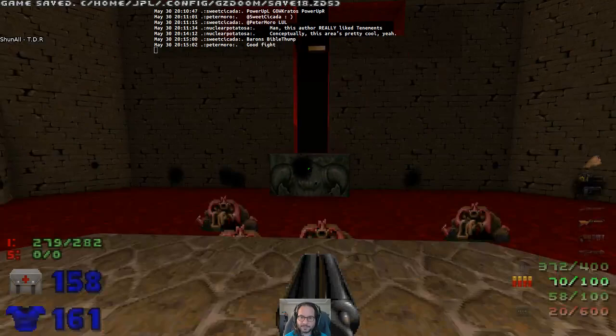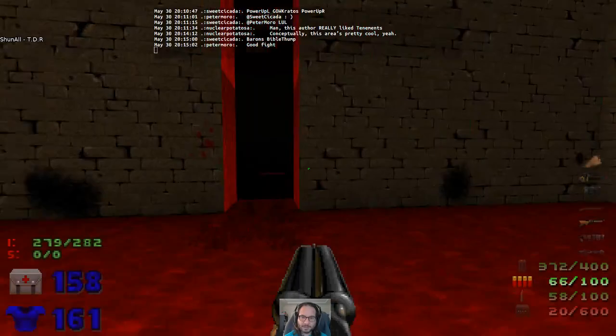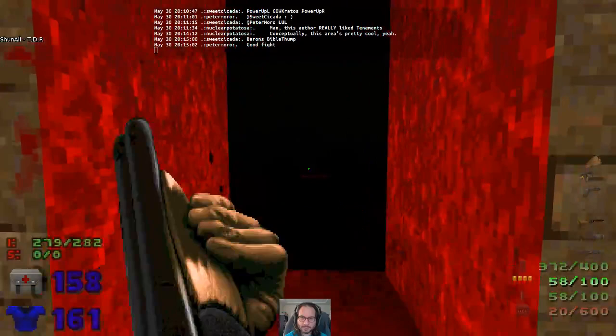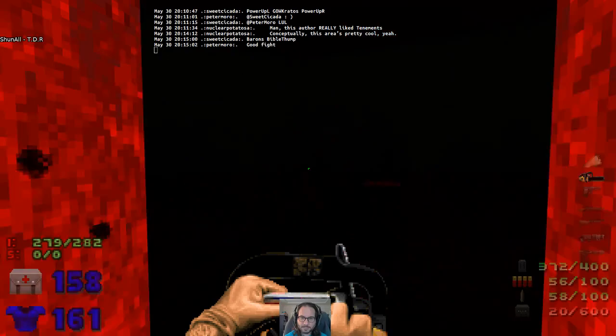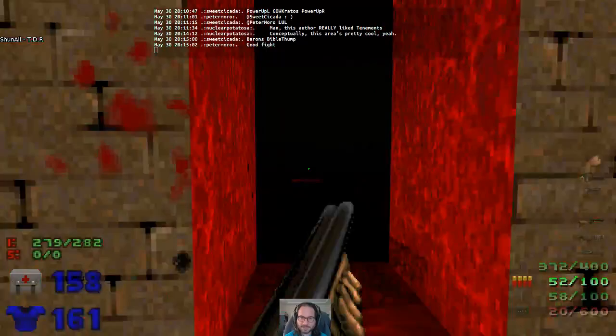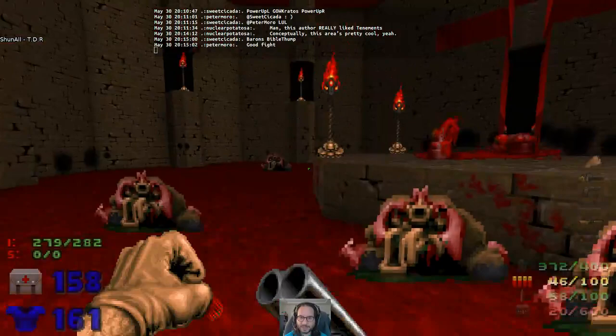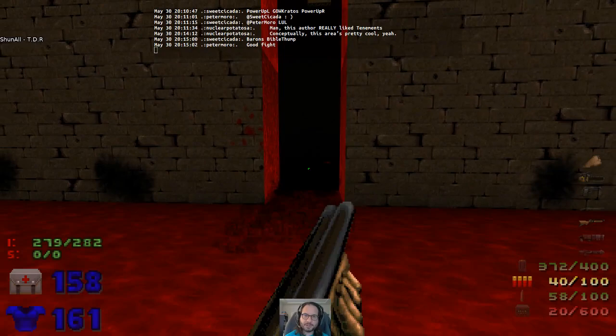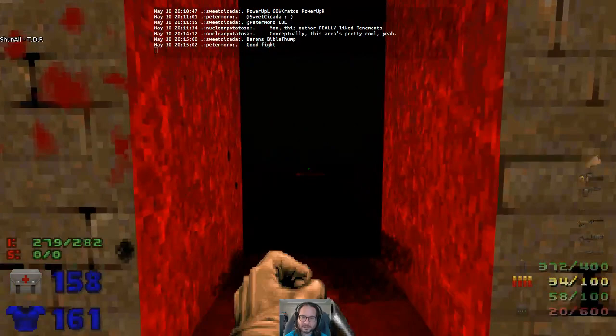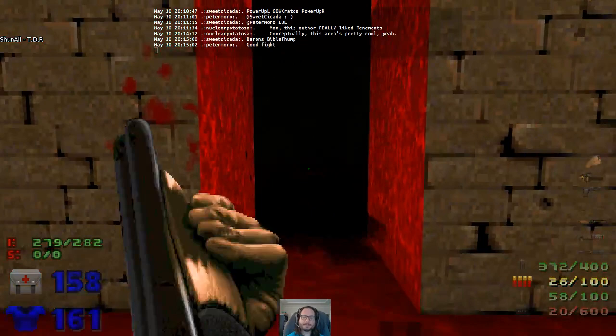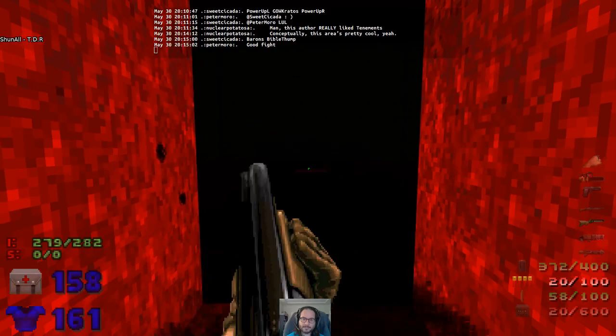So now what? Ooh, something is lowering. And is this just a bunch of Spectres? Sounds like there's a lot in there. I kind of wish that these Spectres had multiple ways into this space, because they're all just going through this choke point here, and I'm just able to cut them down. Yeah, I can just sandwich this, basically. Jeez, there really are a ton of these.